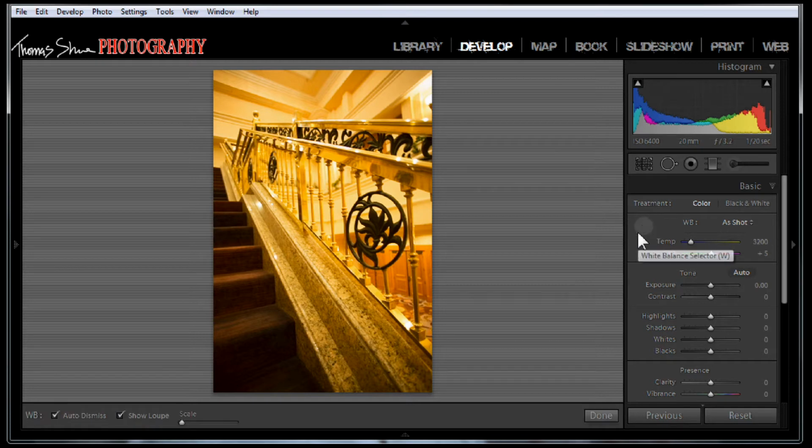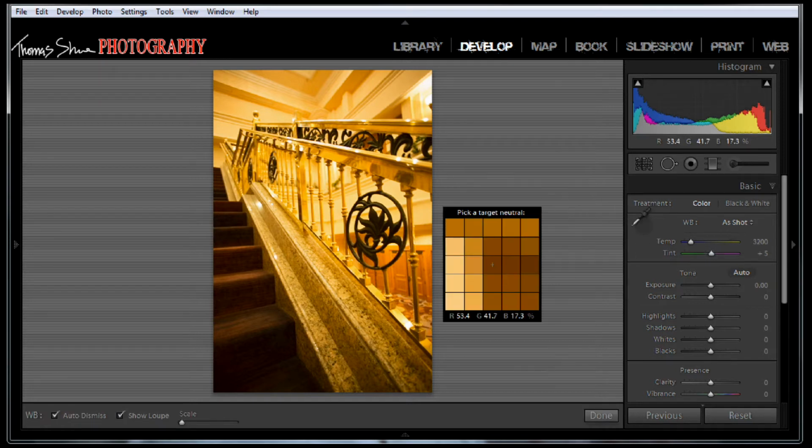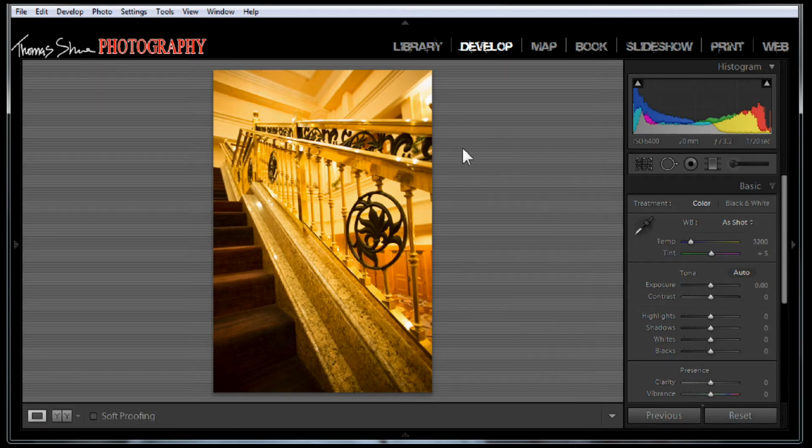So if you come over and grab your checker tool, first of all, let me show you something else. Wherever you hover, if you look underneath the histogram, you're going to see a red, green, and a blue value. And in this case, the red is 89.8, the green is 82.5, and the blue is 51.9. The idea about being neutral color means that each one of those channels is equal.